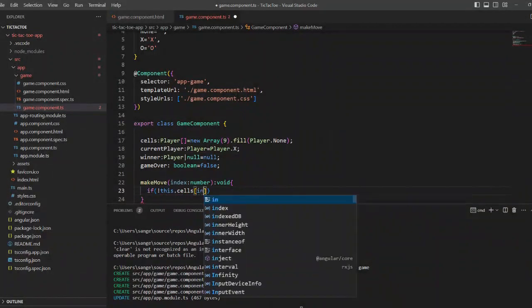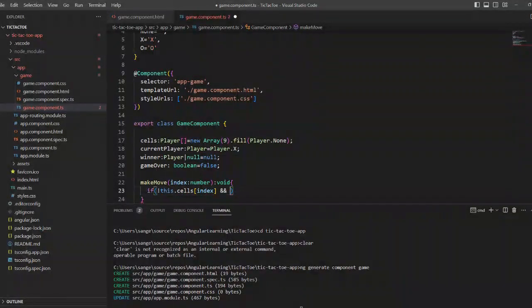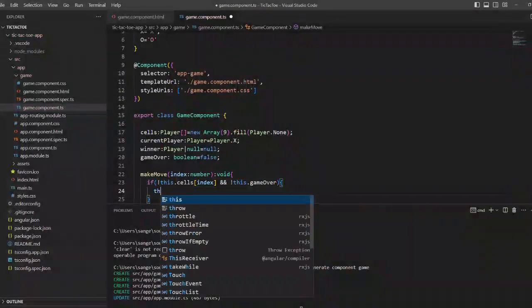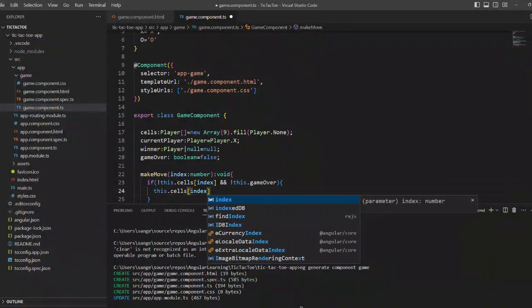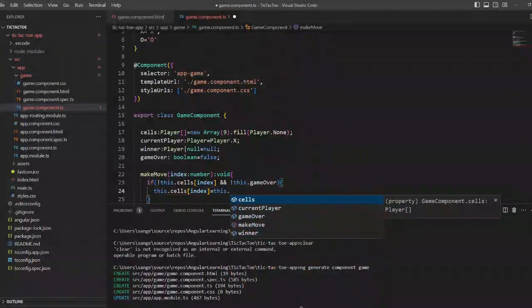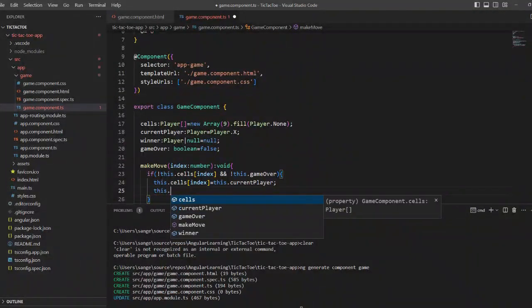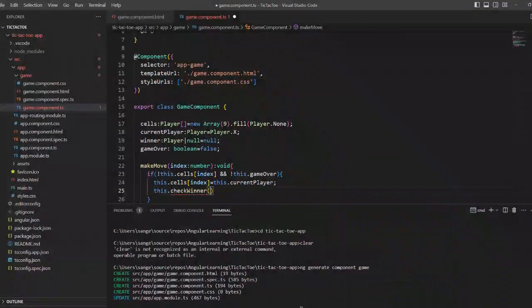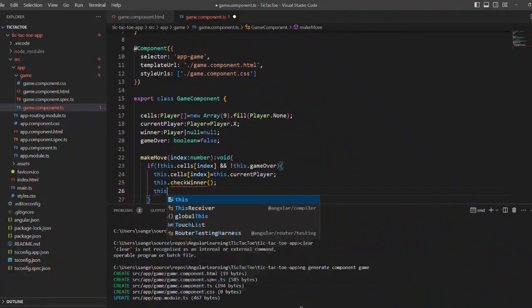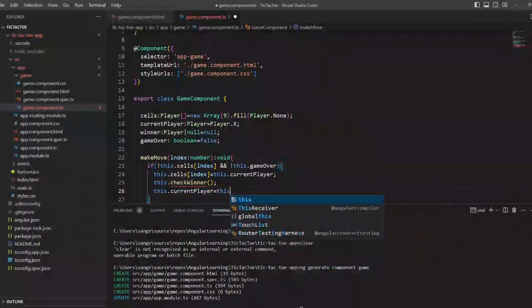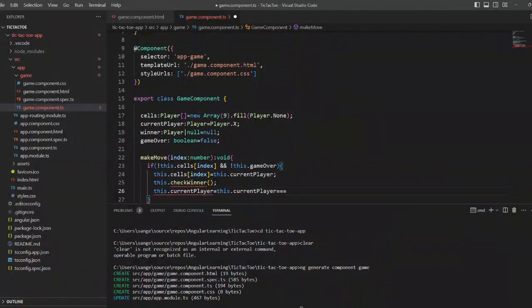Now let us create the makeMove function. The makeMove function is called when a cell is clicked. It checks if the cell clicked is empty and whether the game is over or not. If both conditions are true, the cell is filled with the current player's symbol, X or O. The checkWinner function is then called to determine if the move has resulted in a win.